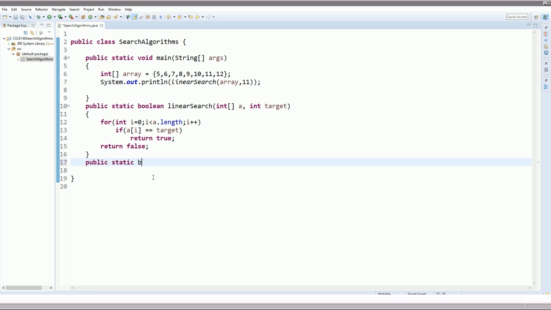Public static boolean binarySearch. And we are searching an array A for some sort of target value. And also with this one, we need to know the start index and the end index.